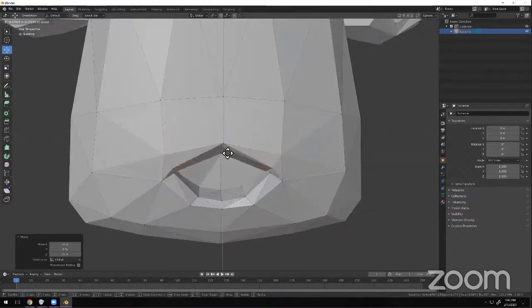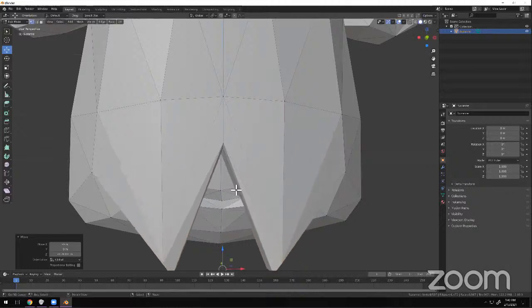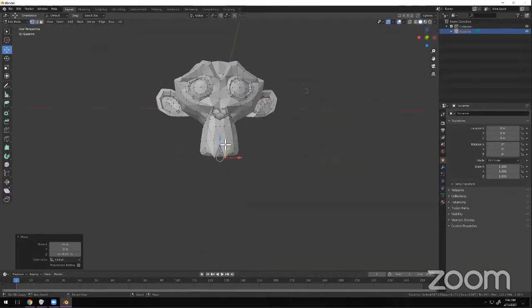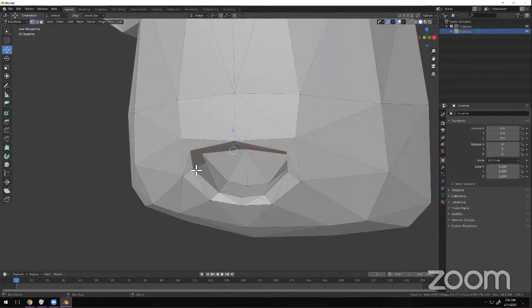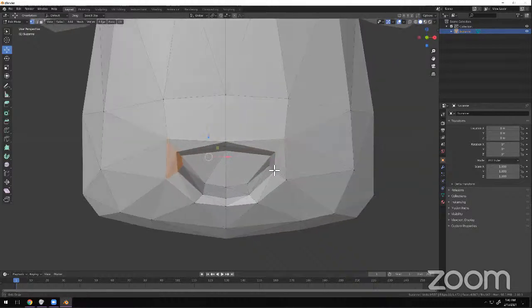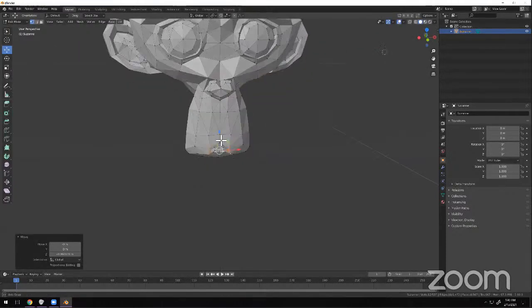So I'm going to turn that smile upside down. And, well, that doesn't really look like a frown, does it? Maybe I'll select more. I'll select this one and that one and this one. That one and that one and that one. And now we have a sad monkey, kind of.